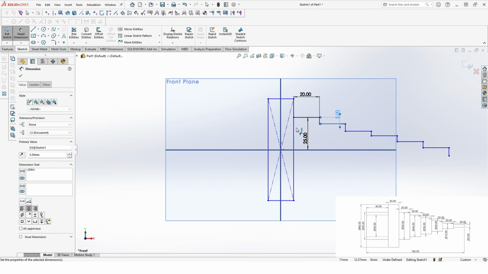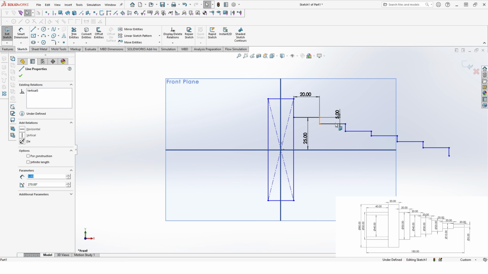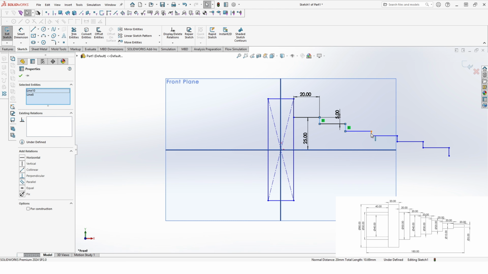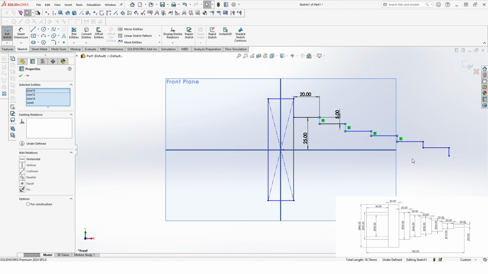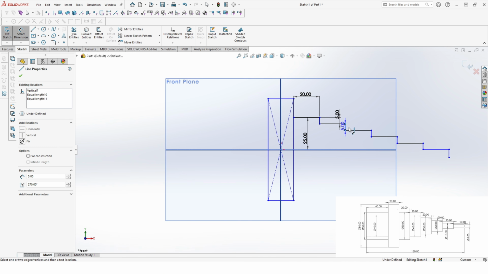Now we're going to do the same thing that we did for these 20 millimeter lines for these 5 millimeter lines over here, and you can see from the drawing that the last one is actually not 5 millimeters. So we're just going to do all these lines except for the last one. So multi-select all these lines, and then click on equal. Now you can verify it if all these lines are 5 millimeters, and they are.